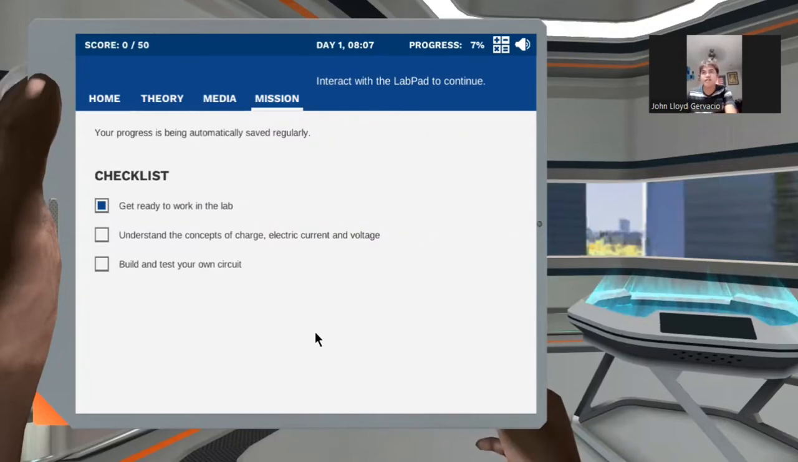Here in the mission tab, we can see our checklist, our current objective, and the objective that we have already done. Your progress is being automatically saved regularly. Checklist: get ready to work in the lab, understanding concepts and characters, charge, electrical current and voltage, build and test your own circuit.